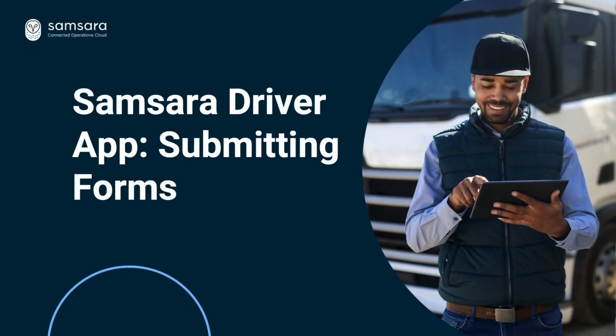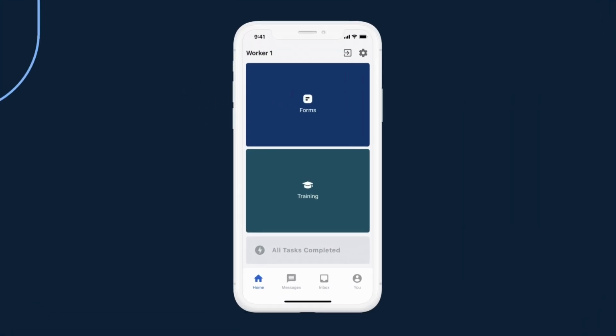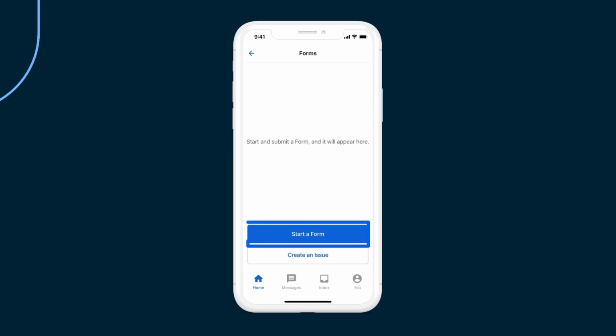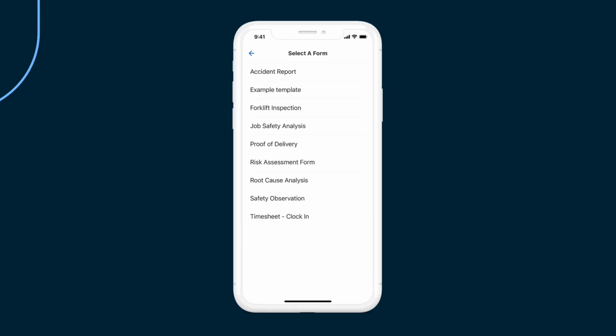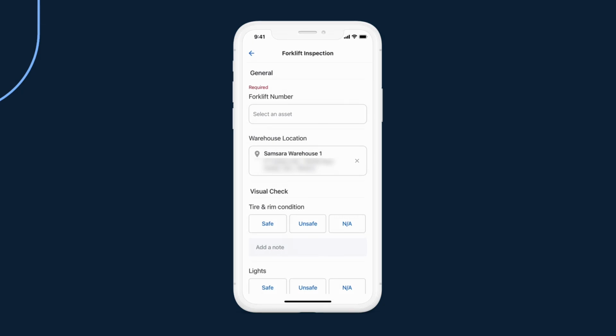In this video, we'll review how to complete a custom-made forklift inspection form in the Samsara Driver app. Tap the Forms tile to get started. Then select Start a Form. In this example, we'll pick Forklift Inspection. You may need to select responses, provide an asset, text, number, date or time response, upload a photo, or sign the form.